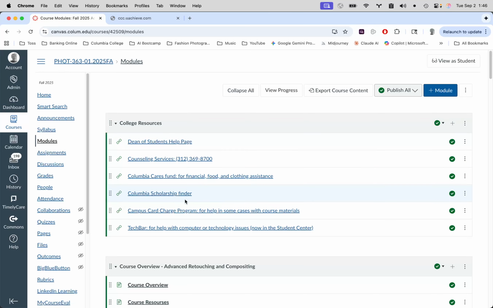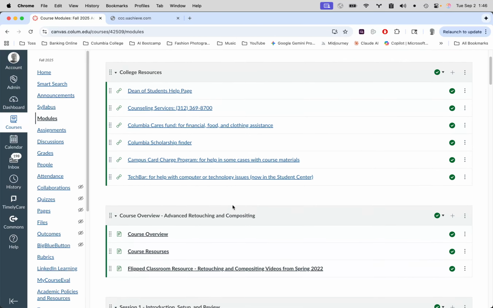There's also a scholarship finder here. You can use that. There's also, if your computer's not working, information about the tech bar. So that's basically the stuff that's up at the very top.